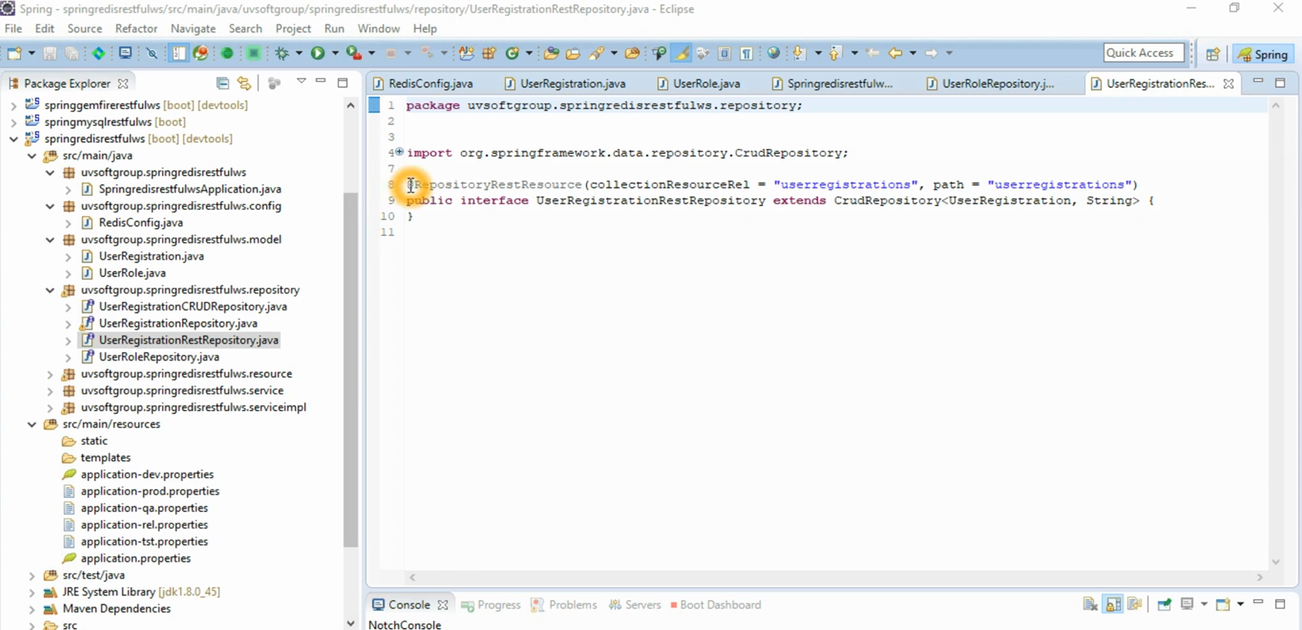This is the most important annotation you need to get. Repository REST resources. That means if you don't have any controller or any resource service implementation, just simply annotate this one, and all the user registration automatically has some endpoints, like CRUD operations endpoints. It has delete, update, and other operations.